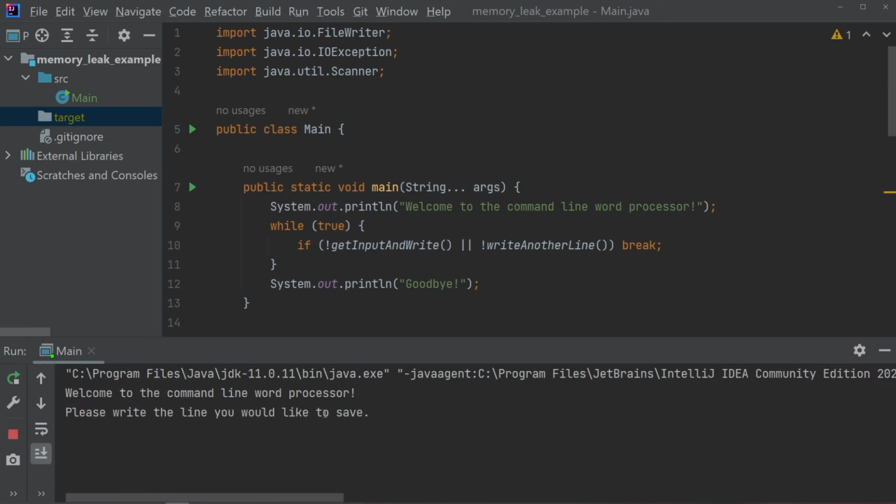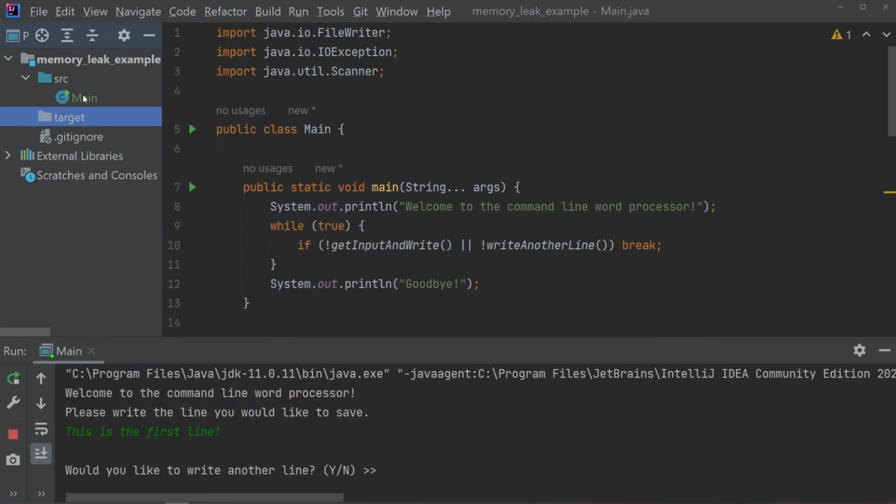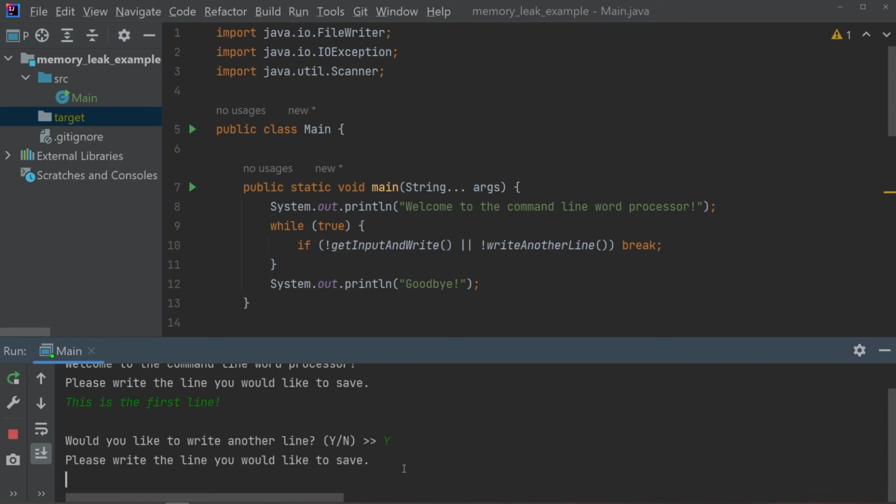And we have, welcome to the command line processor. Please write your line to save. This is the first line. And so before we answer whether or not we want to write another line, let's go ahead and take a quick look. Can I not refresh this? I guess I'll write another line. Let's go ahead. And test line 2. And I think that's good.